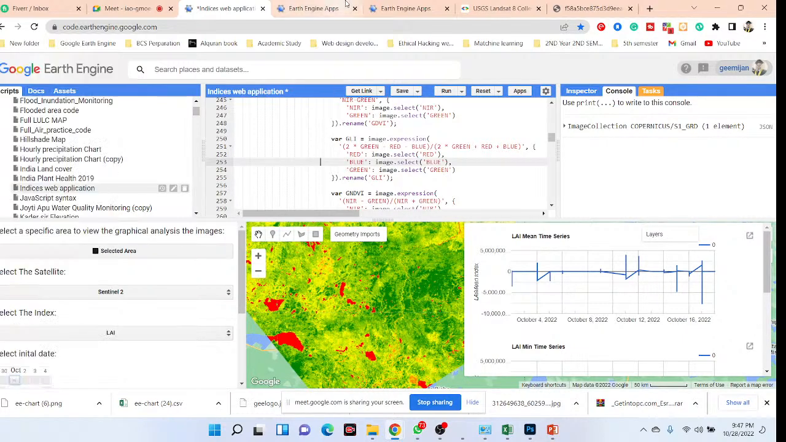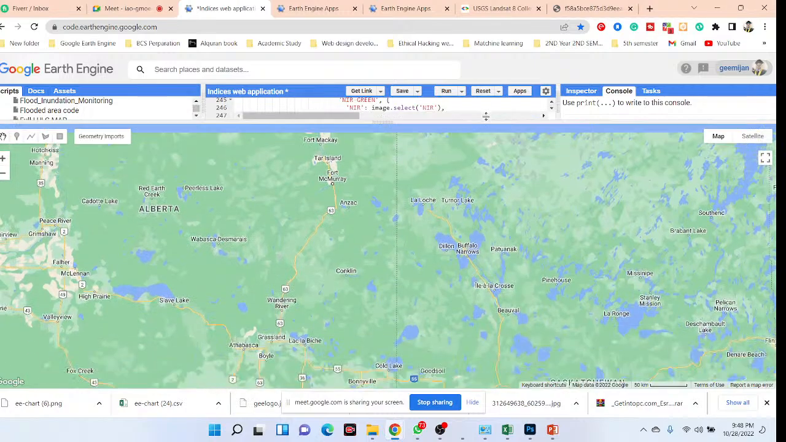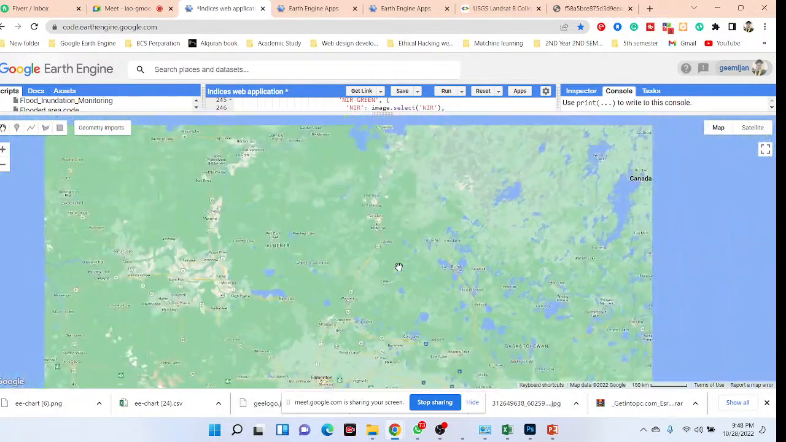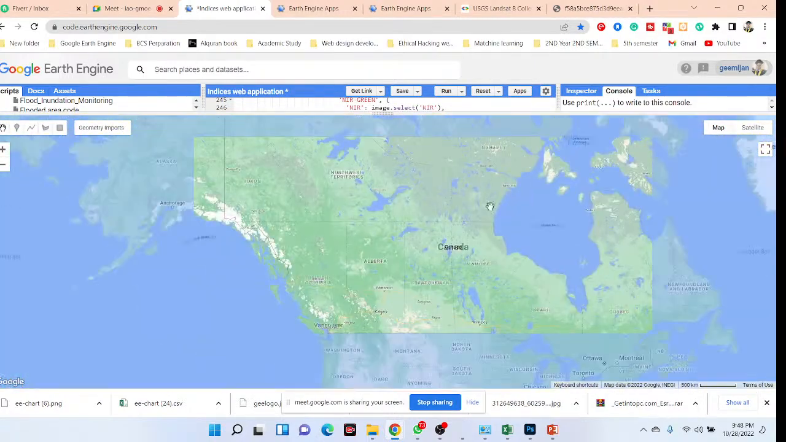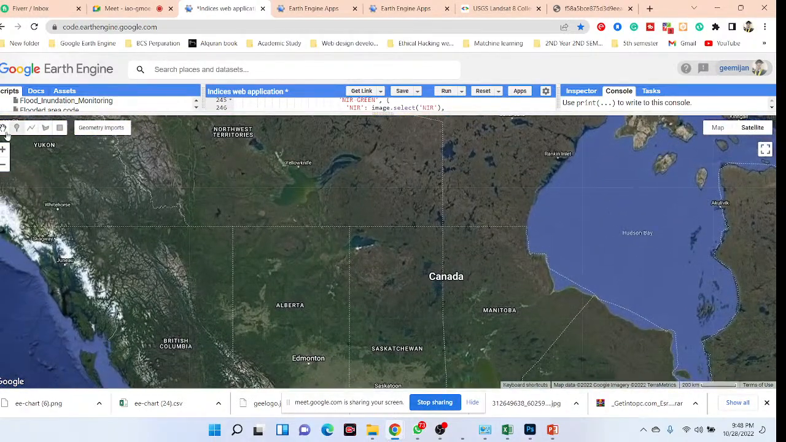Okay, so this is the basic interface of Earth Engine. So you can see this is the app, so it's managing all of your applications. As well as you can see it's called the map interactive view. So here I can get two types of map. Also you can see satellite map is also available in here. Okay, and also you can see the hand tool.